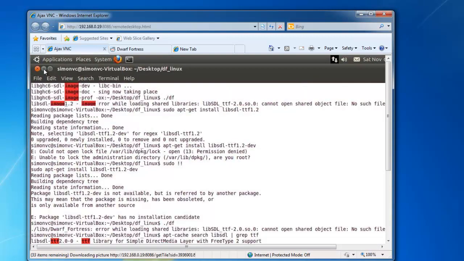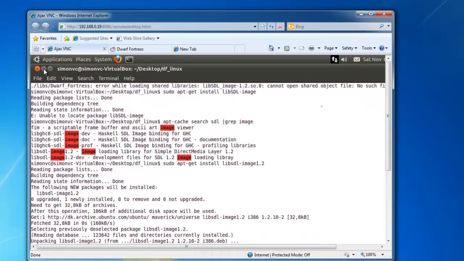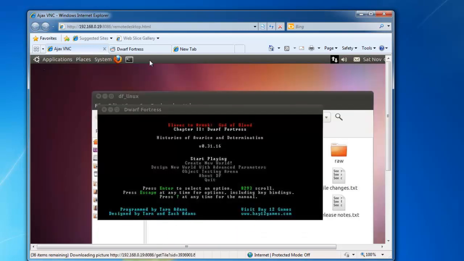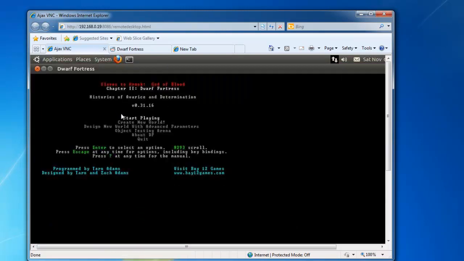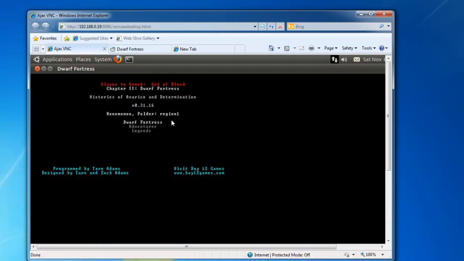So let's just minimize that for a second. Okay, and it's a little bit of luck. It's really, really slow and really buggy, but it does work. So we should be able to press enter and start playing Dwarf Fortress. Dwarf mode.